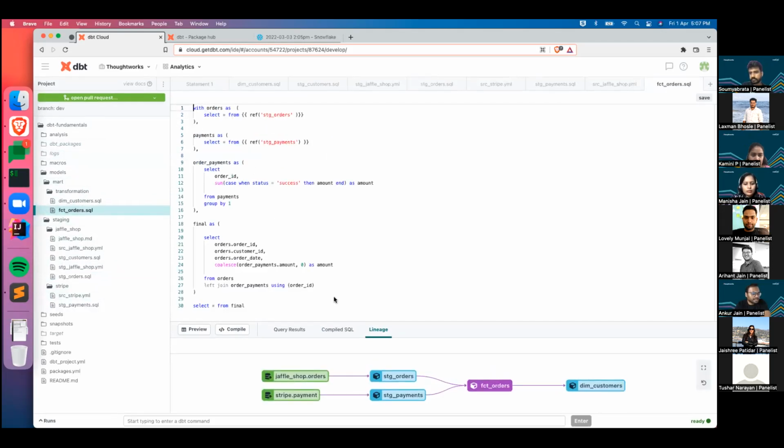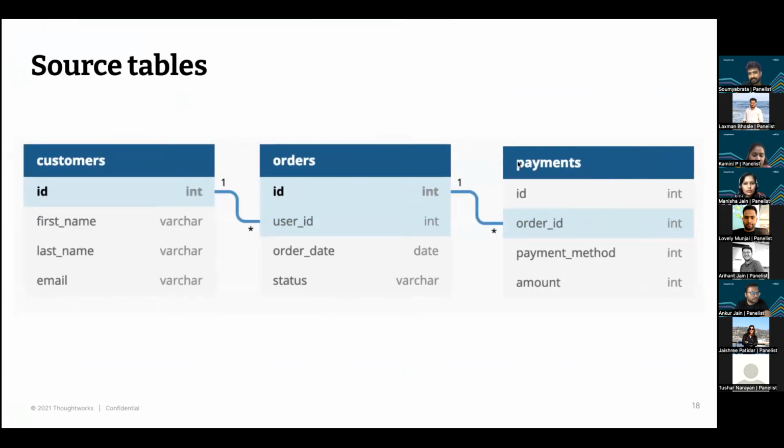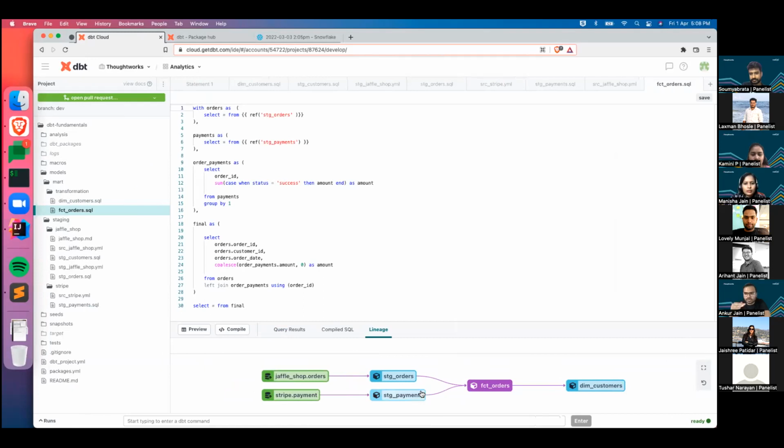What we're doing then is creating a correlation between the orders and the payments, since we saw that in the source tables, right? There is a correlation between the order and the order ID in the payments. And there's no correlation between the payments and the customers, but there's an order and customers relationship. So we are selecting orders from orders, payments from payments, and we're picking the successful payments out of that.